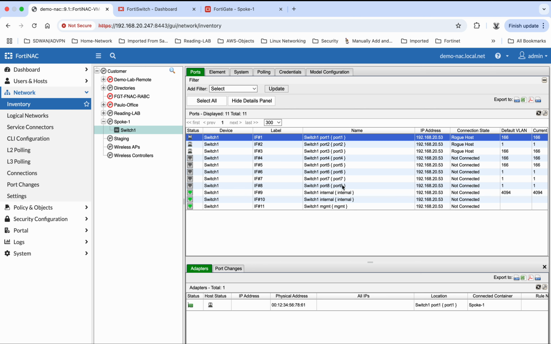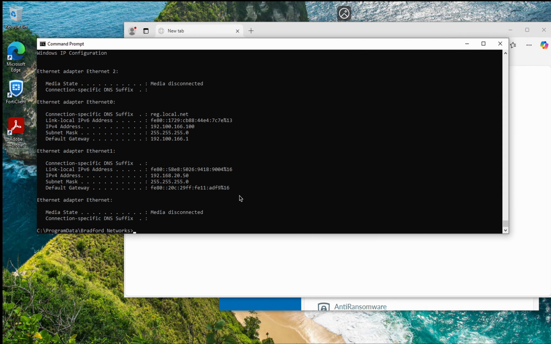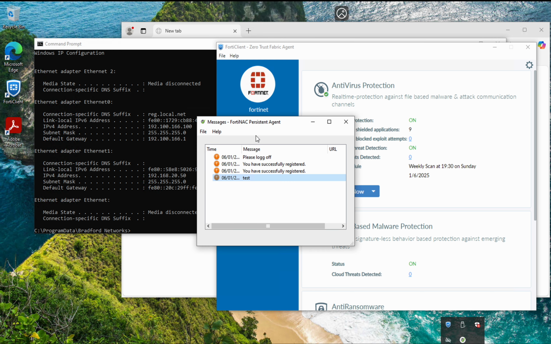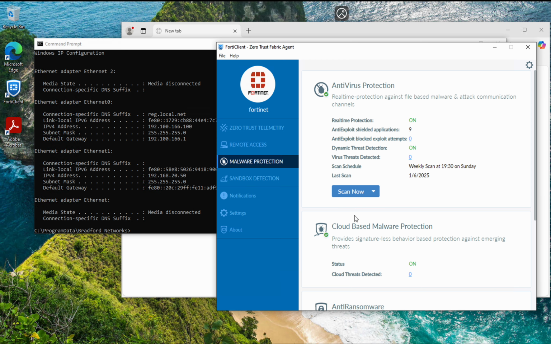because the user is not currently authenticated to the device. Now, what I have done is I have installed FortiClient on the endpoint, because I'm going to use antivirus as the compliance check to ascertain whether or not the security posture of the machine is valid. In addition to that, I also have the FortiNAC persistent client here, and you can see a couple of messages from previous things that I've done.